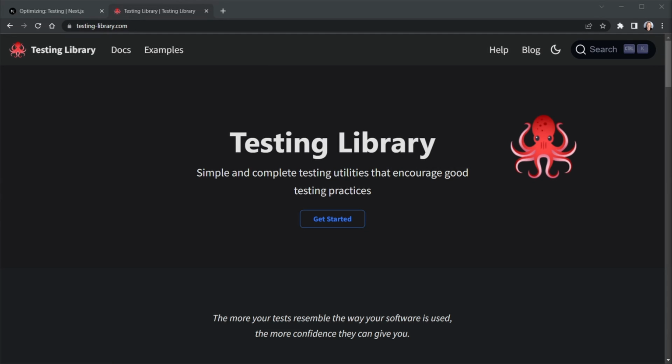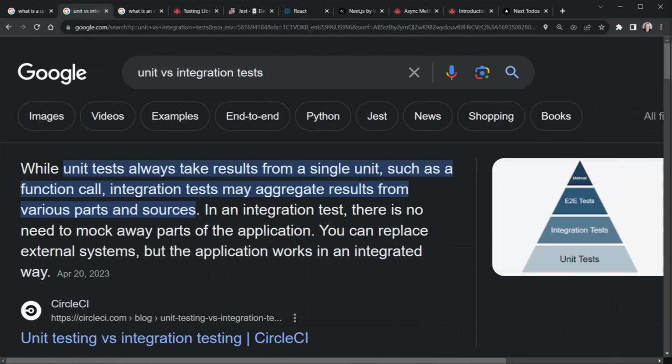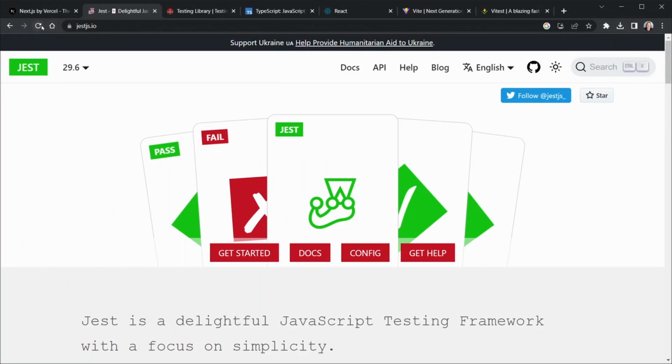Today we'll take a deeper dive into testing a React or Next.js app as we look at unit tests versus integration tests with Jest and the React Testing Library.